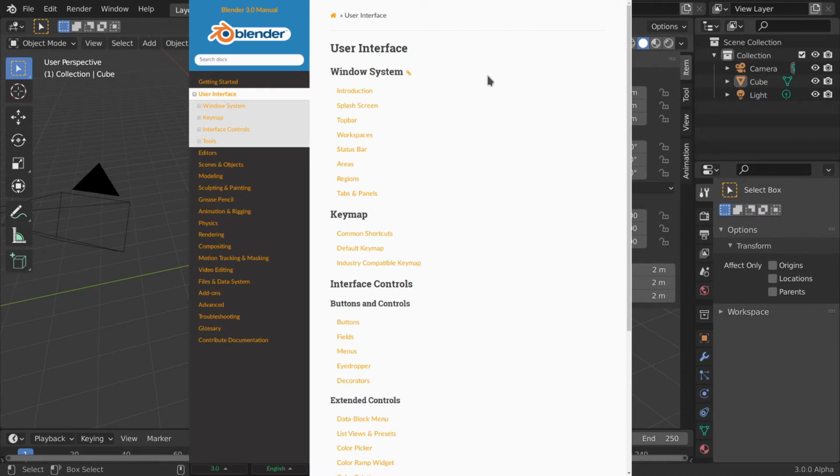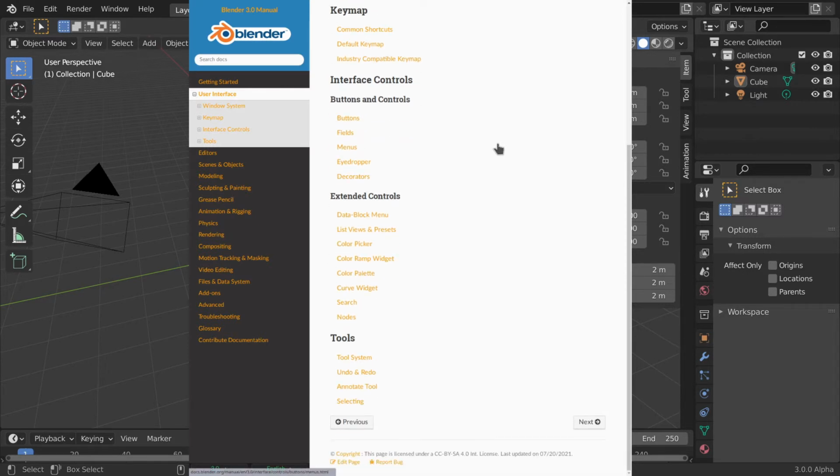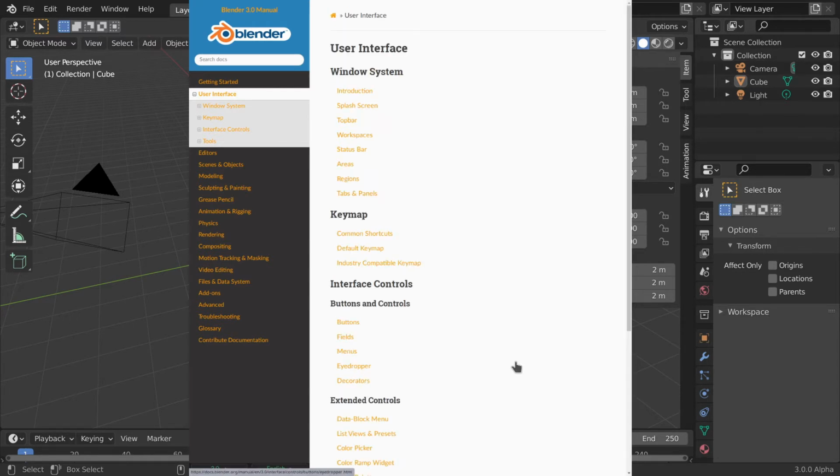So we're going to be going over the window system, all the different parts of the window system, the areas, regions, right, splash screen, etc. Key maps, the common shortcuts, the different key maps, the industry compatible key map, interface controls, buttons and controls, buttons, fields, menus, eyedropper, decorators, extended controls, data block menus, list views and presets, color picker, color ramp widget, color palette, curve widget, search, nodes, and tools, tool systems, undo and redo, annotate tool, and selecting. There's your quick overview. Let's go ahead and jump into it.